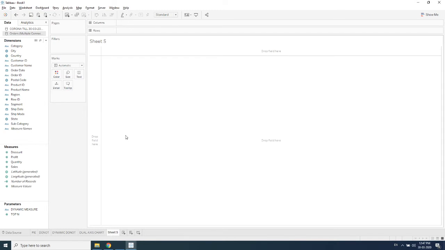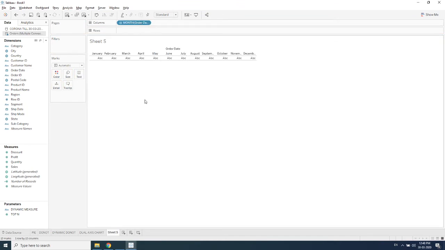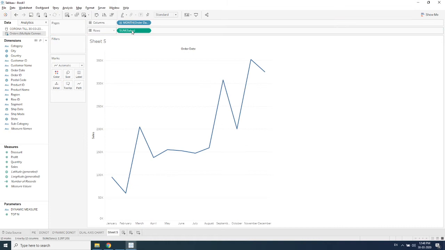First of all, we need to know for which element we want to show the data. If I want to show the data for the order date, I will pick my order date over columns, and convert it into months. So all the months will come from January to December on the x-axis. Now I want to show the data for sales, and I'll keep it over rows. You can see by default it comes in the form of a line chart. Then I pick my profit and also keep it over rows.